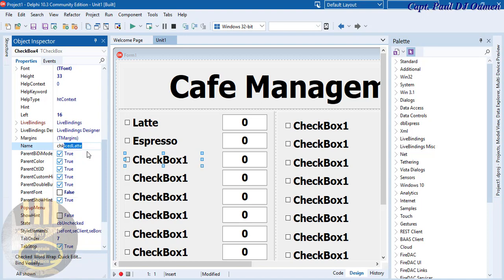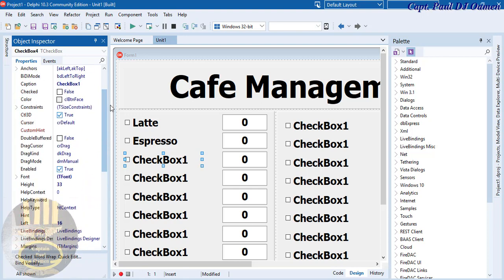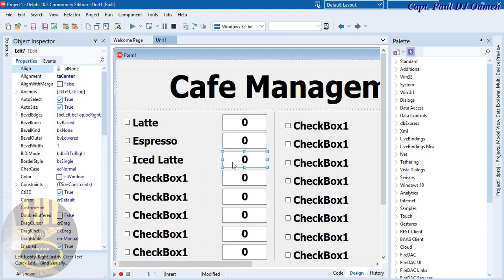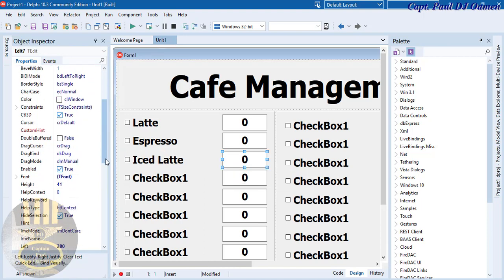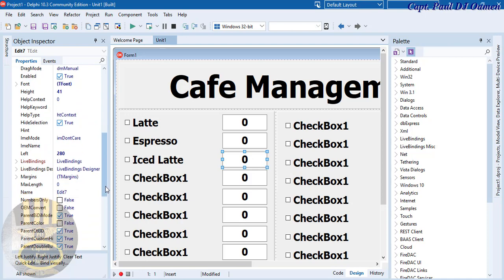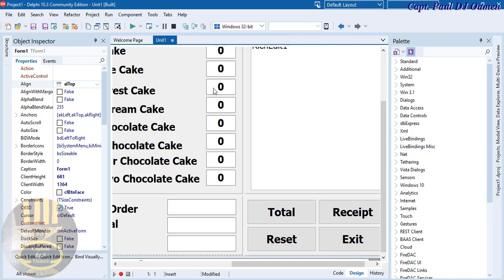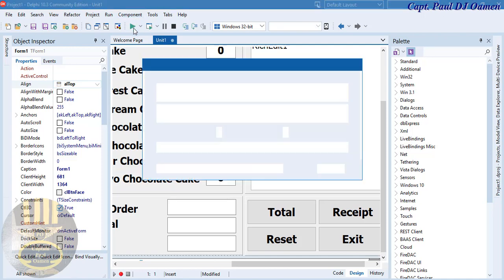And the text content on it, let's go to the caption and change that to latte. The text box, we change the name of the text box to txt iced latte. I guess you guys get the whole idea. I'm now going to speed up the whole process and get back to you shortly. Okay, all done guys. Let me run it so that you see how it all looks for now.